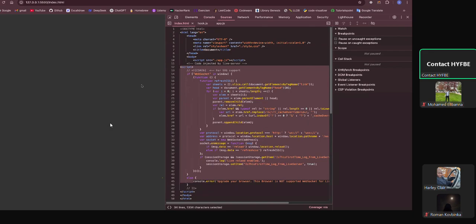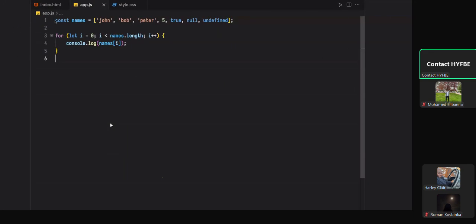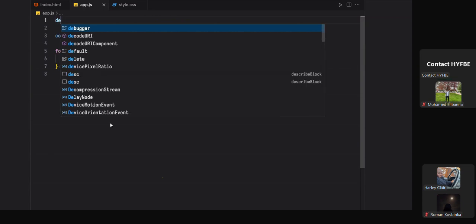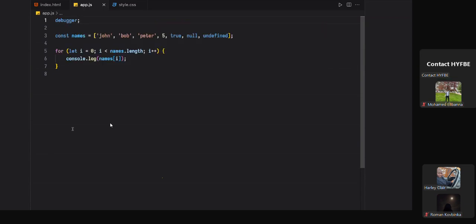And I cannot see my source. So in order to do so, I can just add, what's the statement here? What's the statement to start debugging? What was the statement? Debugger.